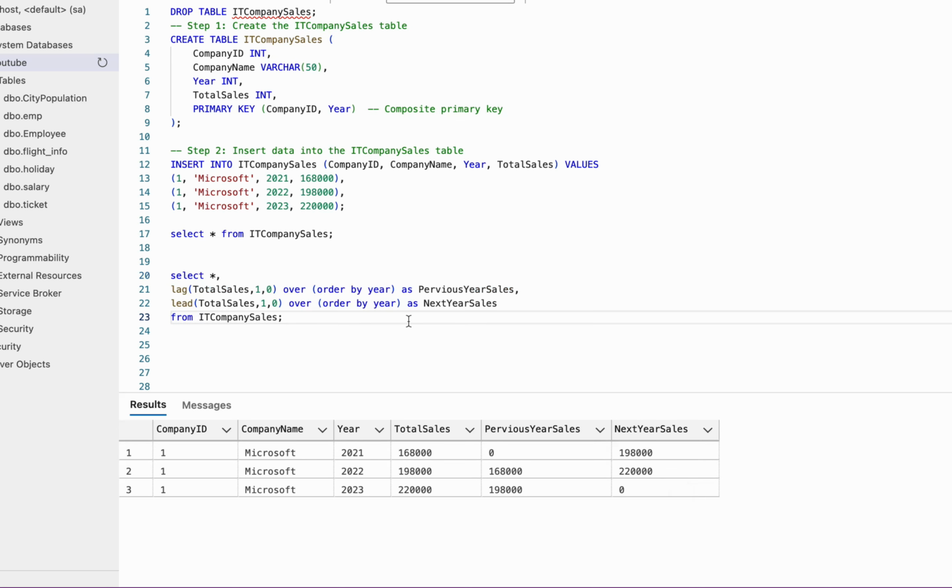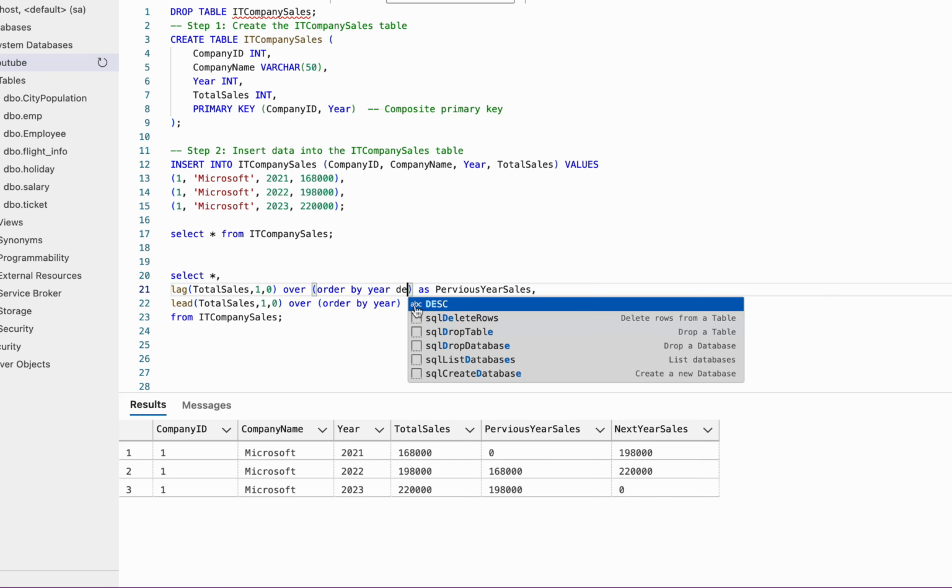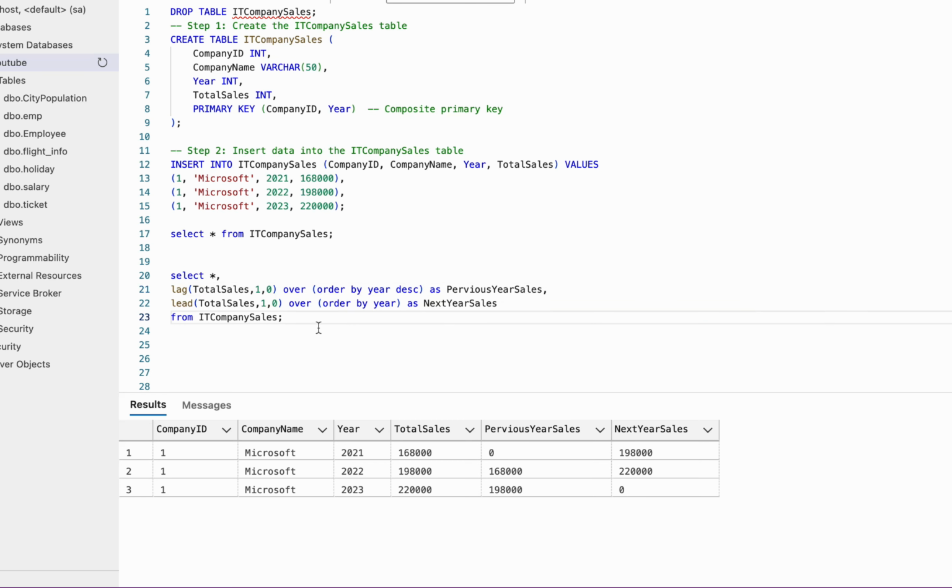So also I want to explain one more thing. We can also convert this lag function to a lead function. The way is, for example, right now this order by year is in ascending order. Instead of ascending, if we give descending here, and let's run this now, you can see we have the same values in previous year sales as well as next year sales.